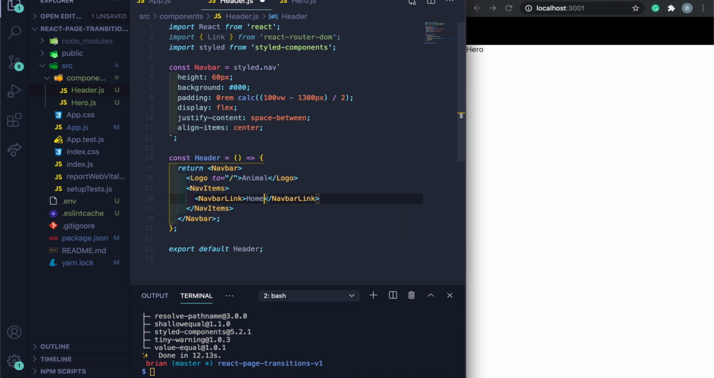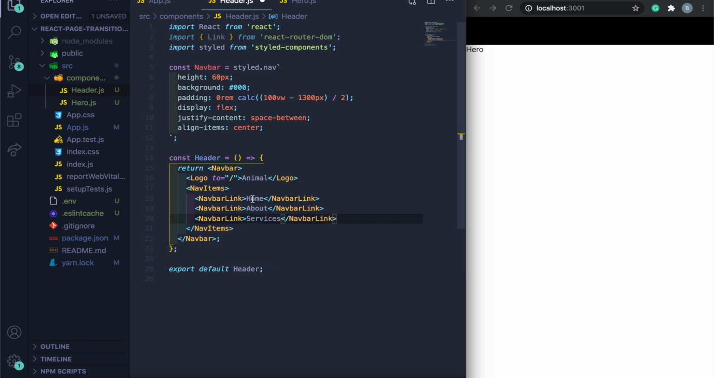Let's just say home, and I'll do shift down arrow twice just to get two, and then we can just change these to about and services. Let me do Command J to close the terminal. And in the NavbarLink, we'll just set that to home. I'll just copy this really quick. Same here, except this is going to be the about, and then here this would just be the services.